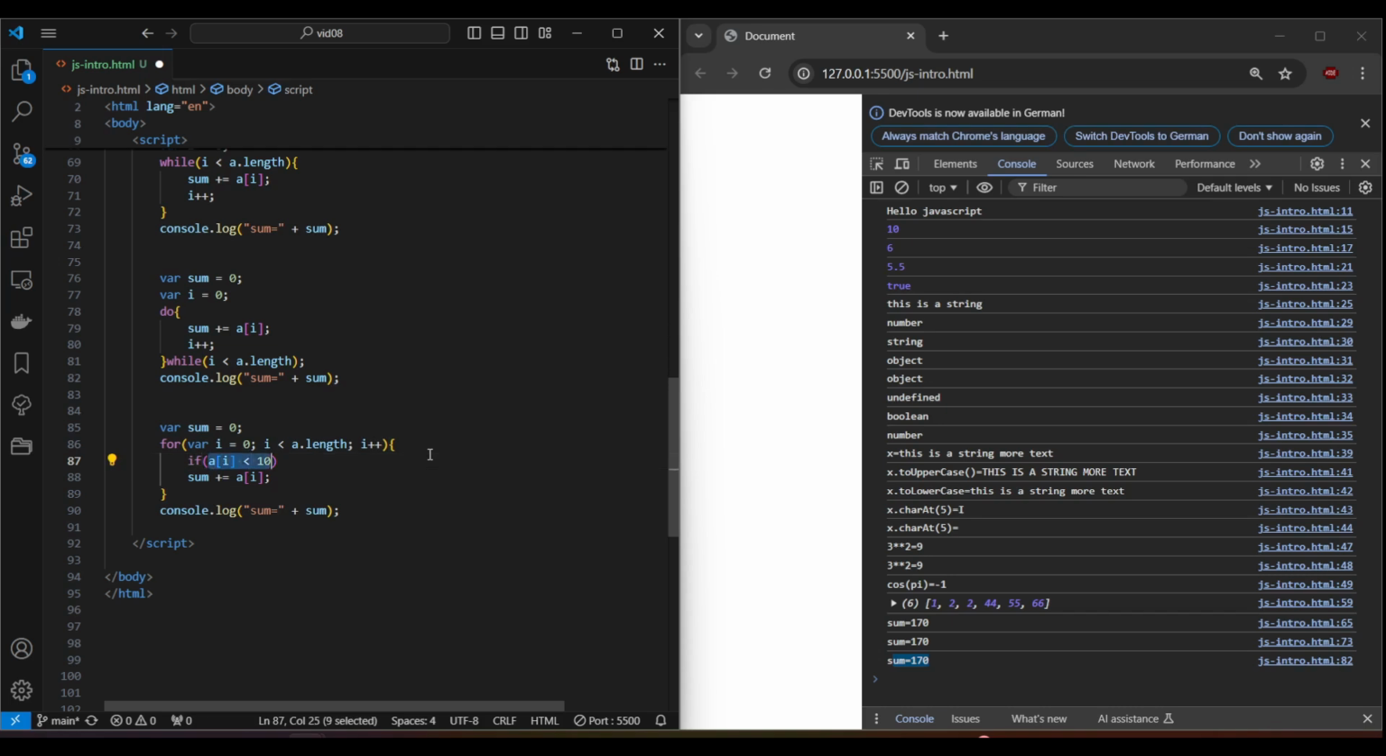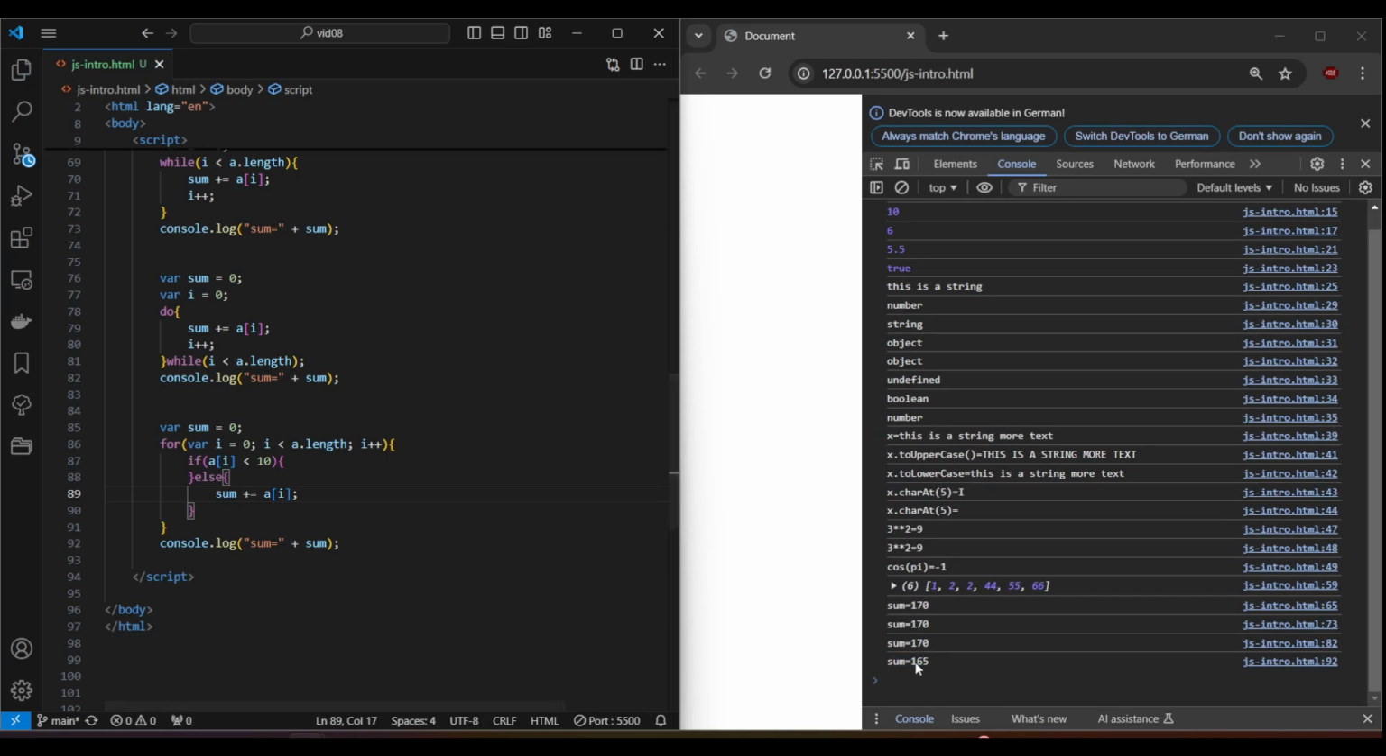So I will just check if it's less than 10, then I will do nothing. So we have this curly bracket here, I will do nothing. If it's larger than 10, I will add it to the sum. And now, as you can see, we have 1, 2, 2, those are 5. So our sum should be now 165, as you can see here.